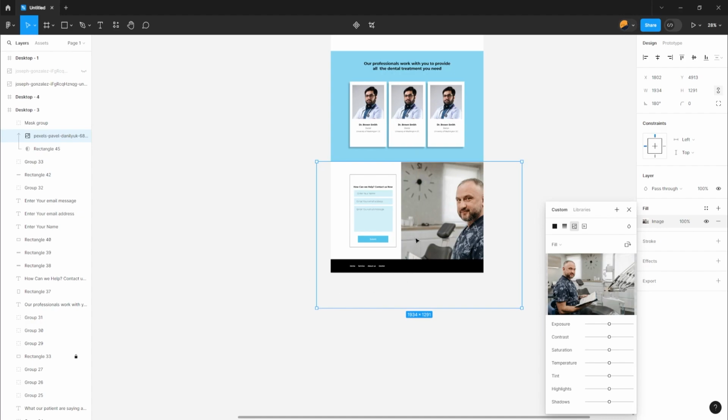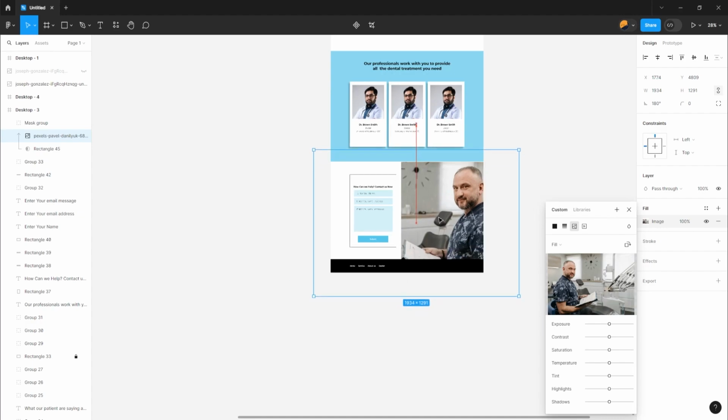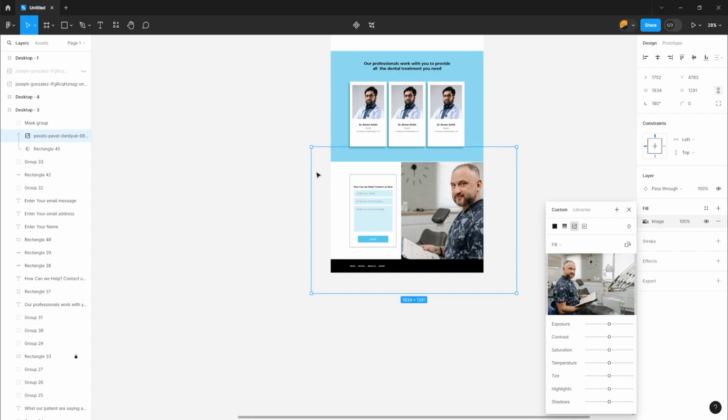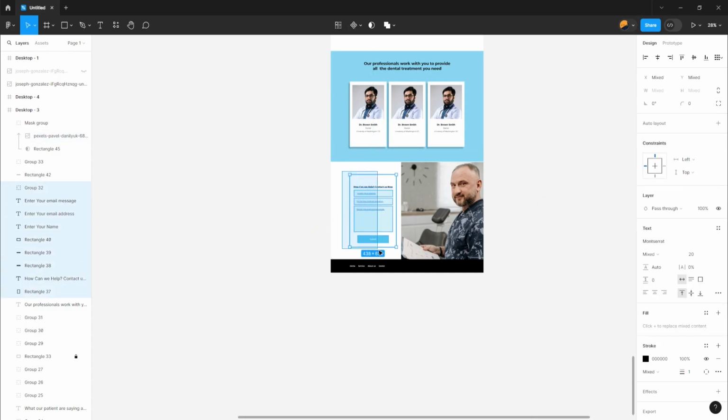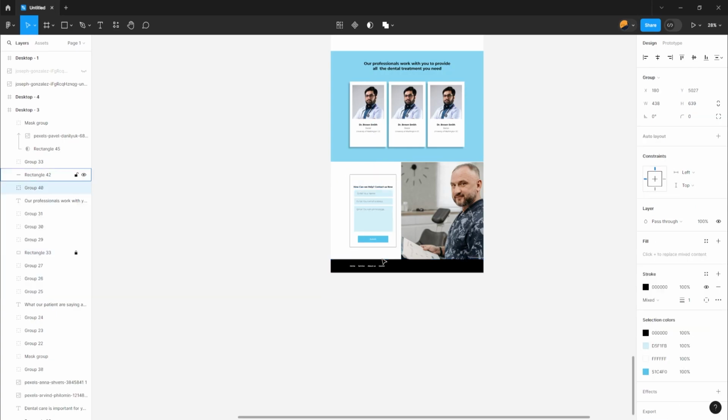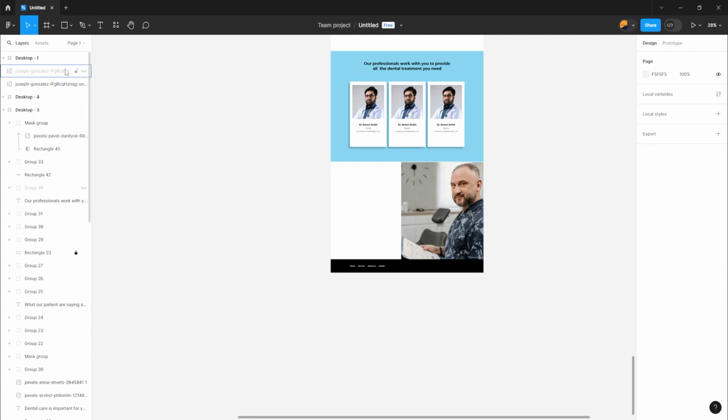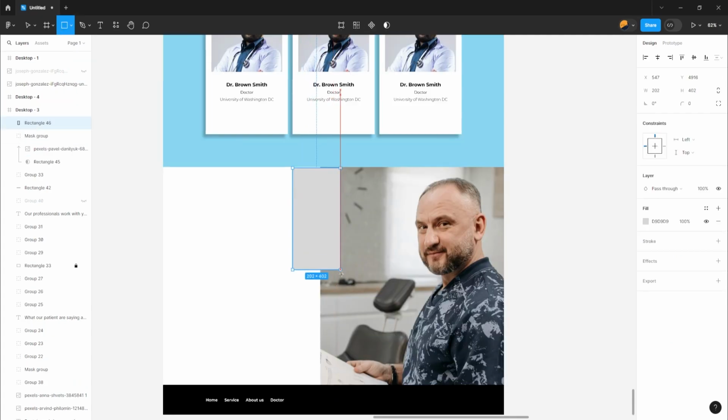From now on we will add the fade effect, so pay attention because we haven't done it anywhere in this project. Now select the form and group it by pressing Ctrl G, and make the group invisible for now by clicking the eye icon. Now add a rectangle on the edge of the photo like this.